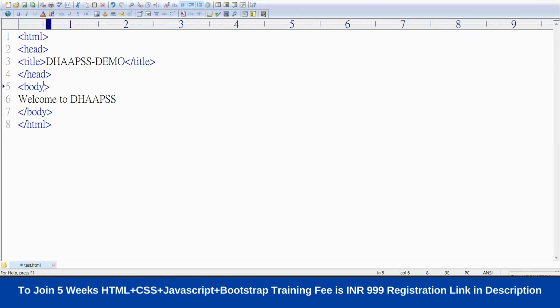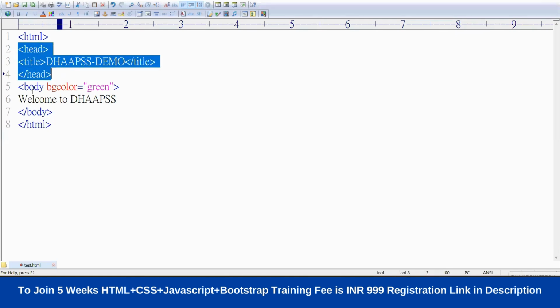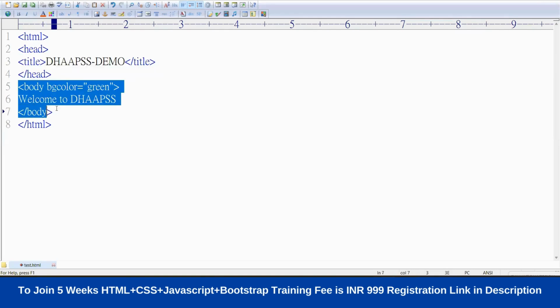So where do I need to specify? Here, bg color. If you want to make it green from white, here you need to specify the color name: green. First of all, you need to identify how many tags we have here. 1, 2, 3, 4 tags: HTML tag opening, HTML tag closing. Inside HTML tag, how many tags do you have? Two tags, one is head tag and another one is body tag.